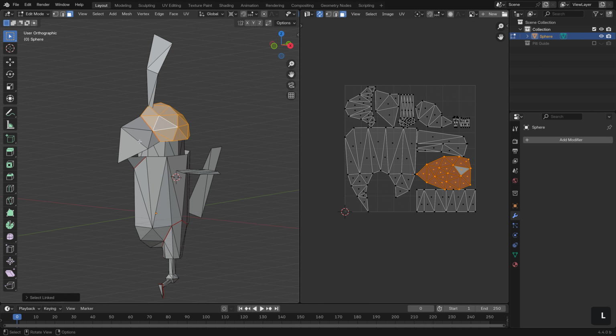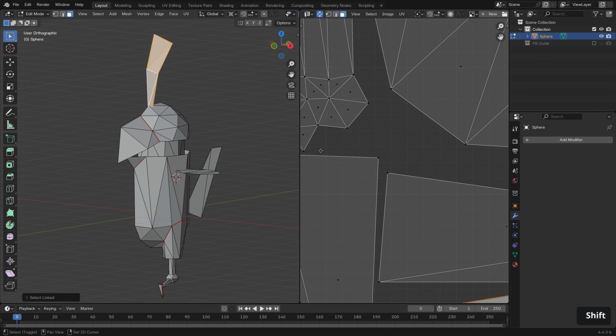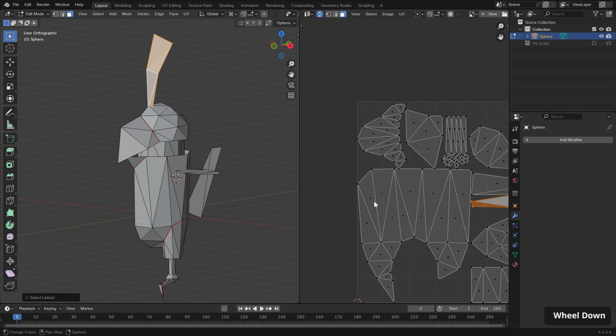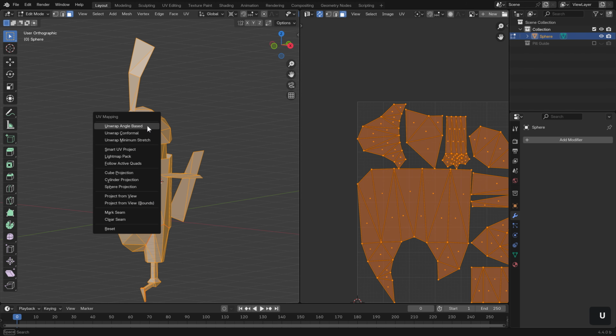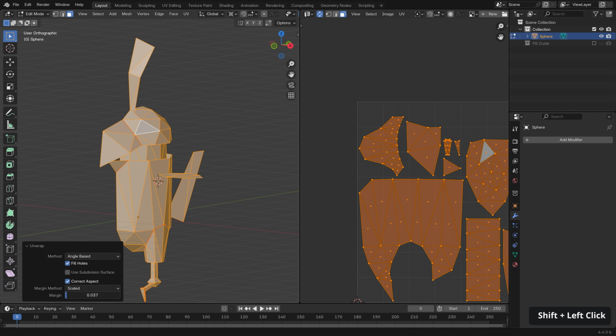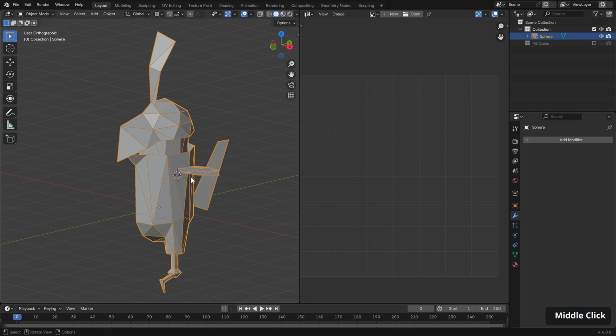Now, this looks good, but because we're going to be working with incredibly low resolution textures, these margins are quite small. They are almost, in some cases, touching. So to remedy that, let's just select all and hit U. Again, we're going to do angle based, but this time toggle up our options here, and we want a much larger margin. Something like this looks good. Okay, that's our UVs all set up.